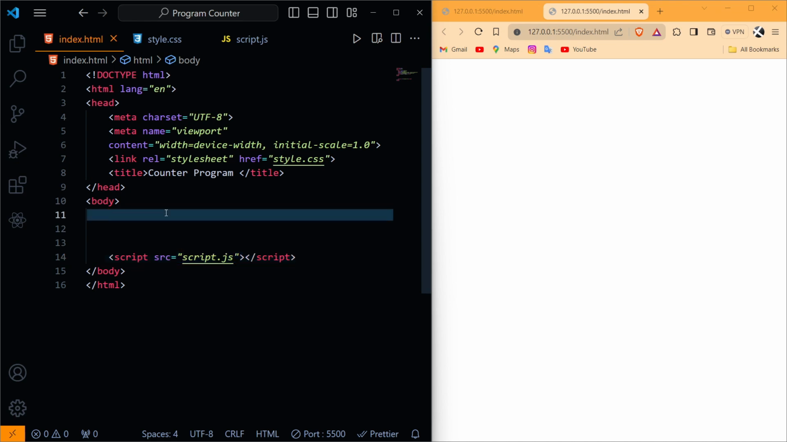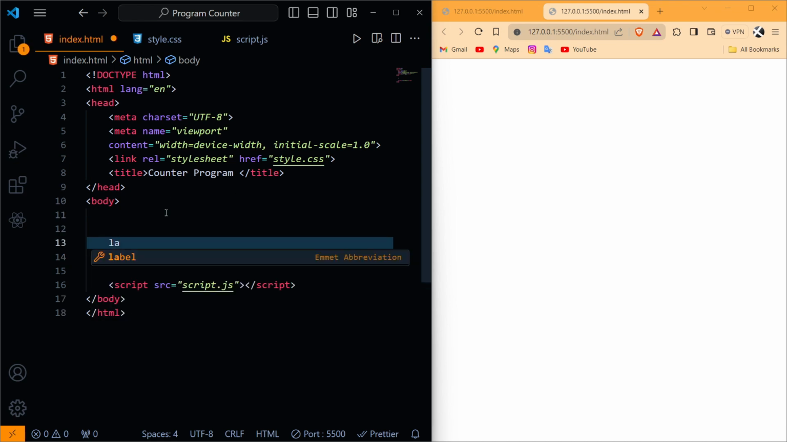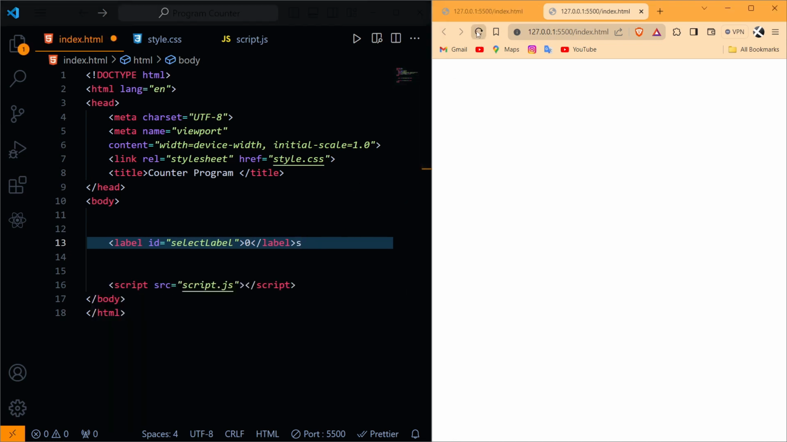And now let's start working on our body label. The ID of the label will be select label. Okay, the ID of the label is select label, and we will be putting 0 here for the start. So let's reload it. You can see 0 here. Let's make it some big. Yeah, here it is. You can view.